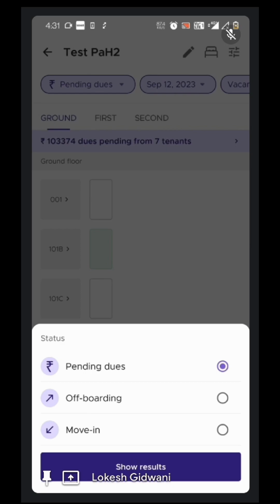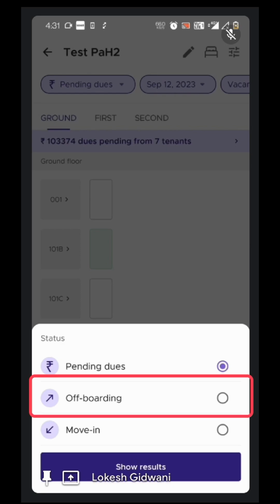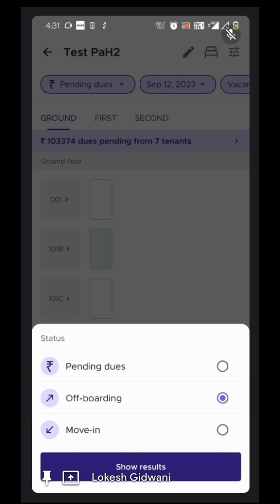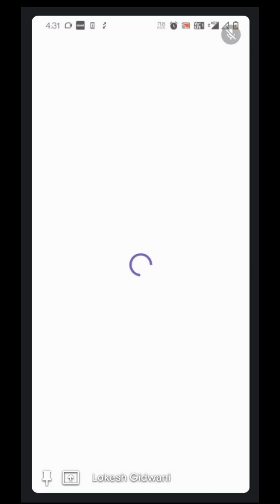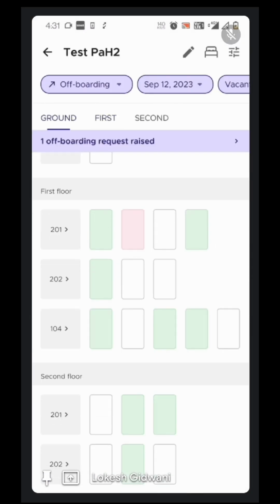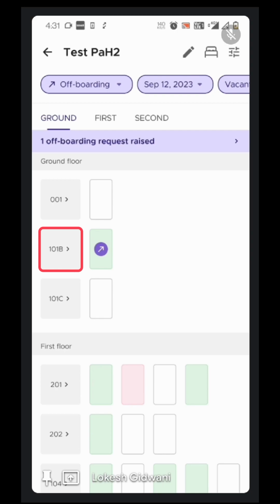If you want to check how many tenants have raised their offboarding or move out request, you can click on that particular offboarding option in this bottom sheet, and once I click on show results, it will show the results. Right now there is one tenant, 101B, who raised their offboarding or move out request.